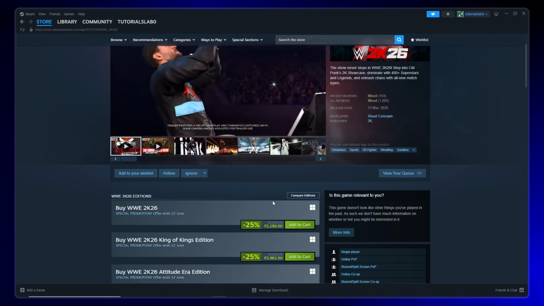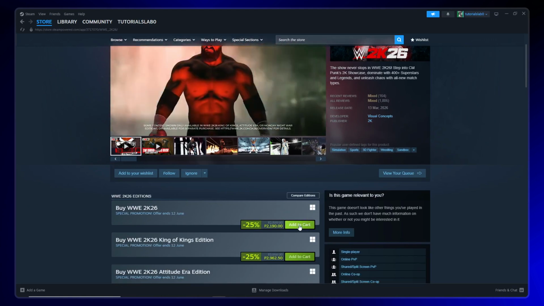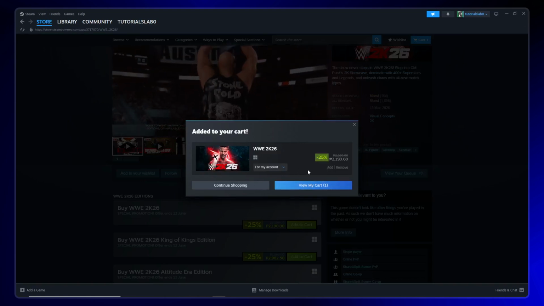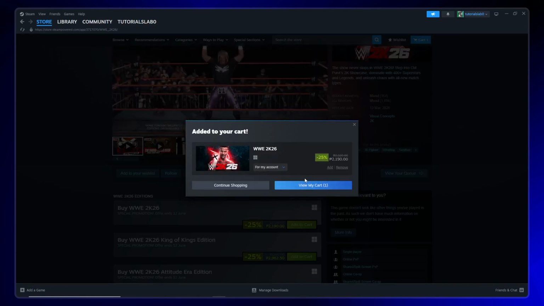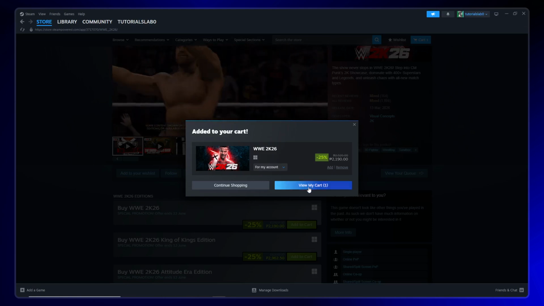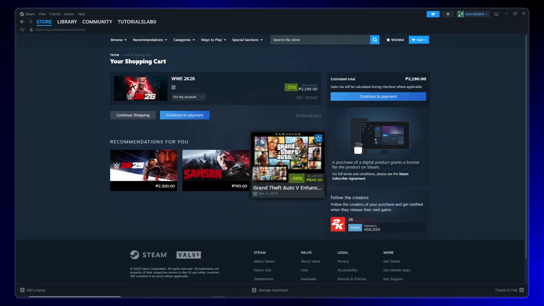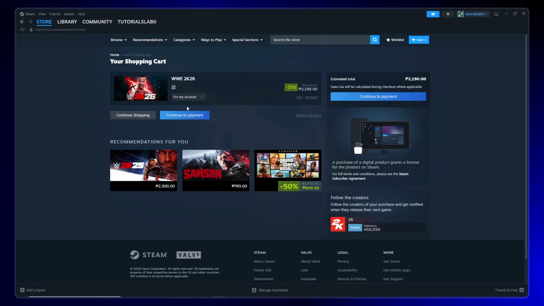Once you're on the game's page, click the Add to Cart button. This adds the game to your shopping cart, similar to how online shopping works on other platforms. Next, click View My Cart to see everything you're about to purchase and review the total cost. Inside your cart, you'll see a button labeled Continue to Payment. Click it to proceed to checkout.